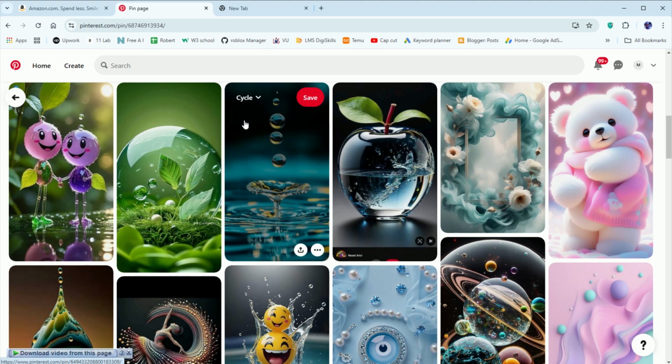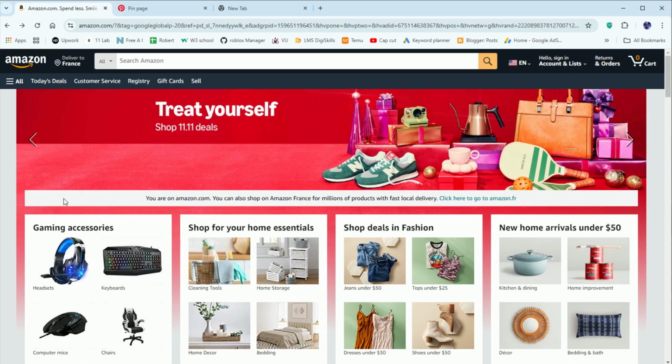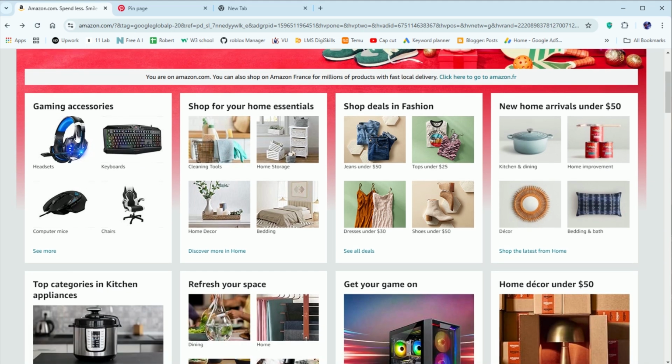I am going to show you how to promote affiliate links on Pinterest. So let's get started. You can promote affiliate links from any platform on Pinterest. And just for showing you, I will promote this link from Amazon. So just select the specific product that you want to promote.